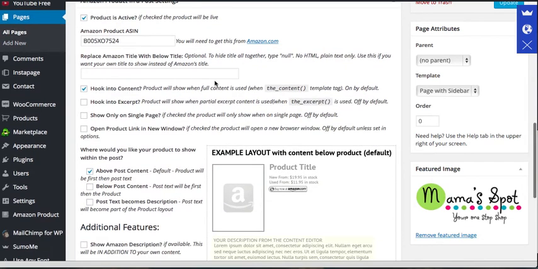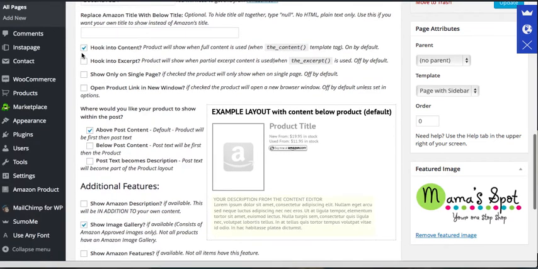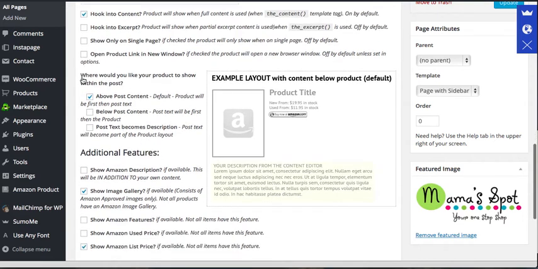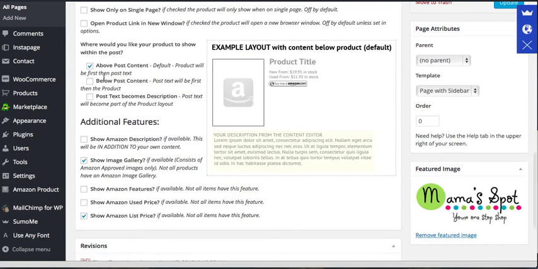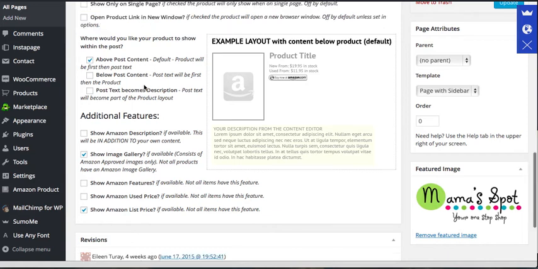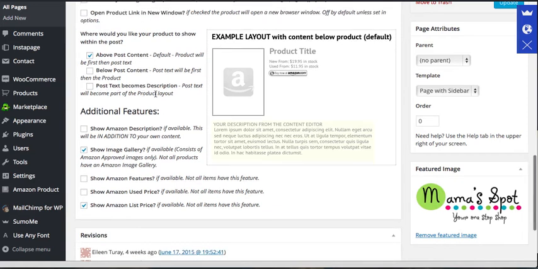And then it could come out with a title up here that you want to replace. You can replace it here. I use this hook into content option, and then here's where you get to decide what you want to do. So this is above the post content or below the post content. So it's either going to be the first thing or the last thing, and then post text becomes the description. And so if you check that, then you actually write the description for this product. So I didn't do that on mine.